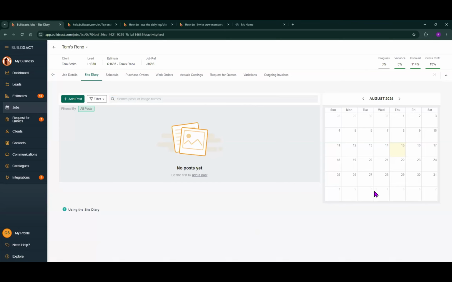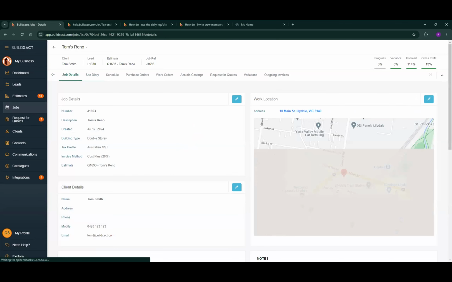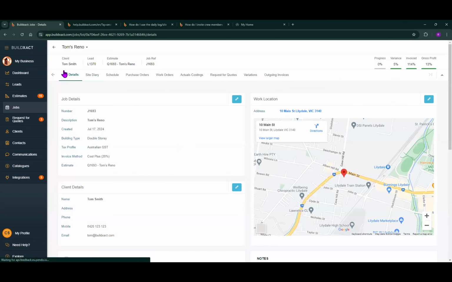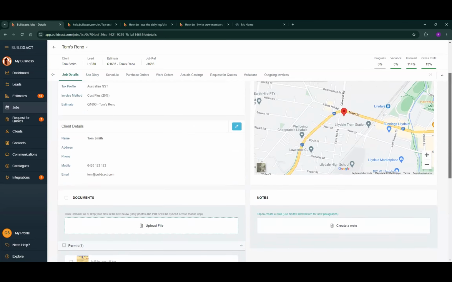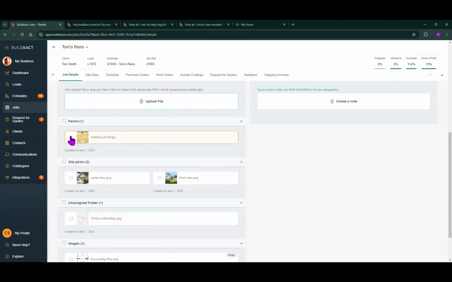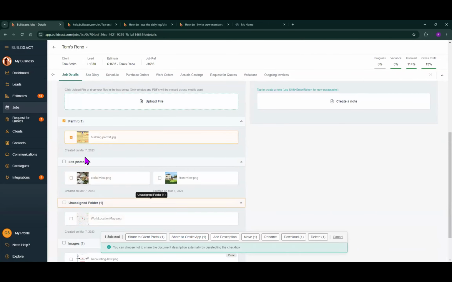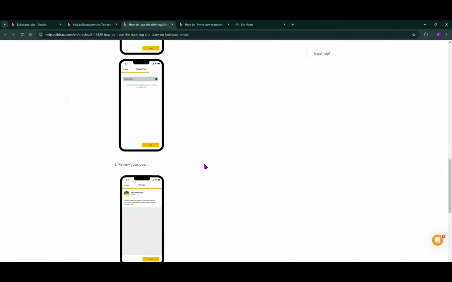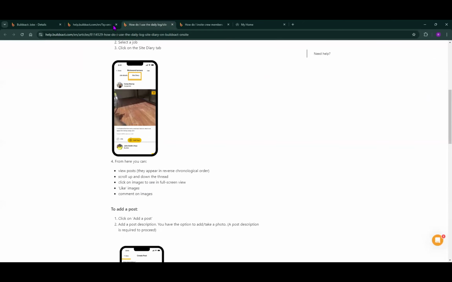I will point out that it's not just communicating back and forth via text and images, but also documents that are stored on the job details tab specifically can also be shared to those workers on site. I've got some basic documents in this job. And one of the options when I highlight a specific document is to share to the on-site app. So that'll basically come through to those people that are invited into the job.